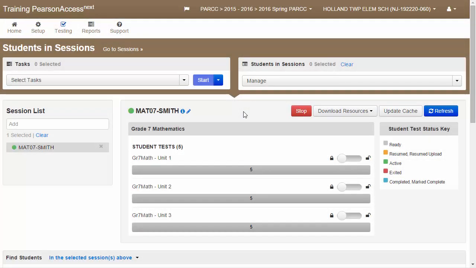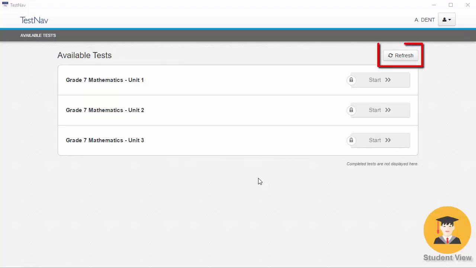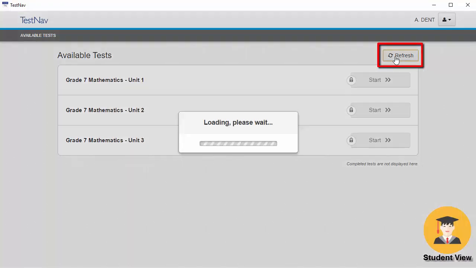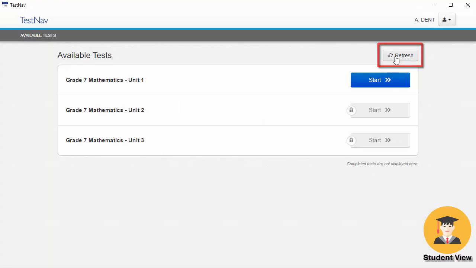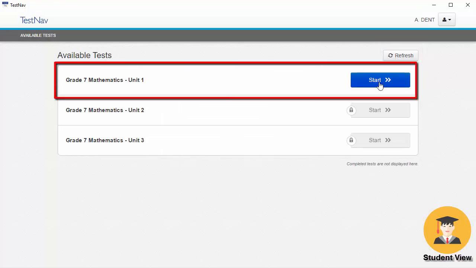Once your students have successfully signed into TestNav, you can unlock that day's unit in one of two ways. You can either click and drag the little toggle switch, or you can click the area just to the right of the toggle switch. Whichever you choose, Unit 1 is now unlocked for your students. You can instruct your students to click the refresh button in TestNav. The unit you have just unlocked should now appear with a blue start button that students can click to enter the test unit.